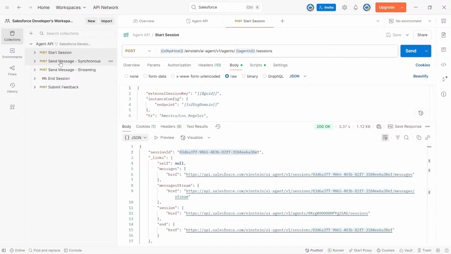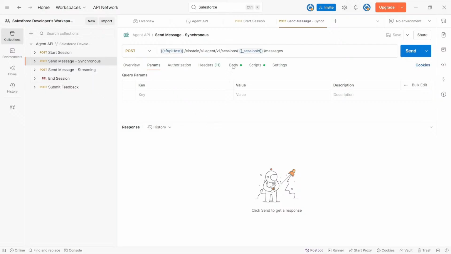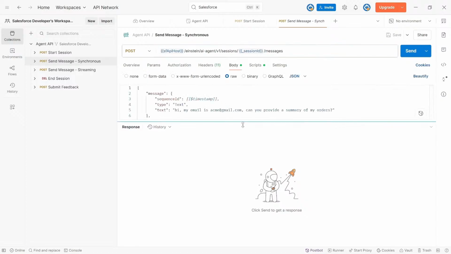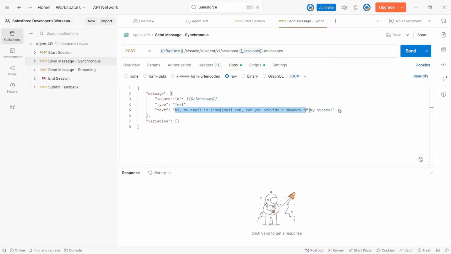And now let's see this one, send message synchronous. Here you see that it is passing the same session ID. In this one, we are going to use the same one, https://api.salesforce.com followed by einstein/ai-agent/v1/sessions. So now we are hitting this sessions endpoint, and we are passing the session ID, and we are saying that we are going to pass some messages. So where is that message? Let's go to the body, and here we can pass whatever message we want. This is the message that I want.